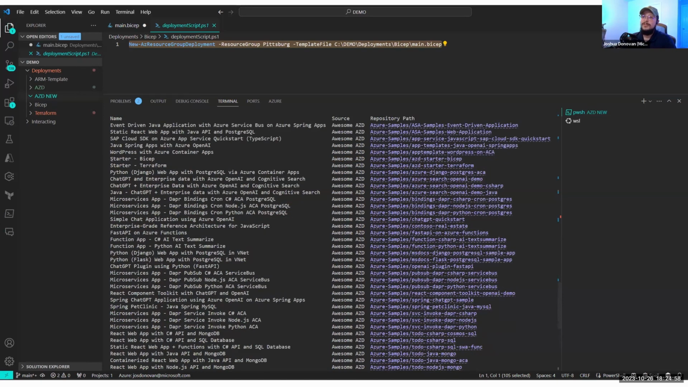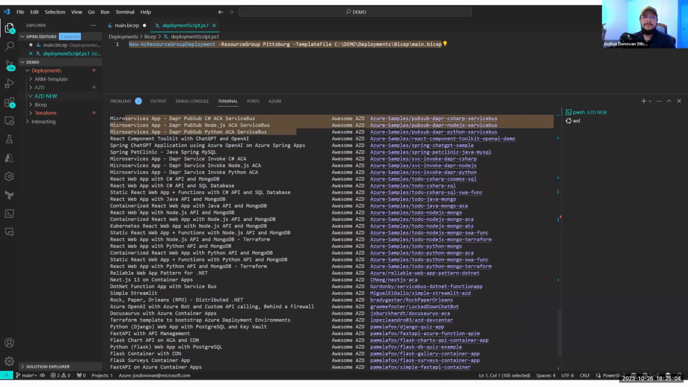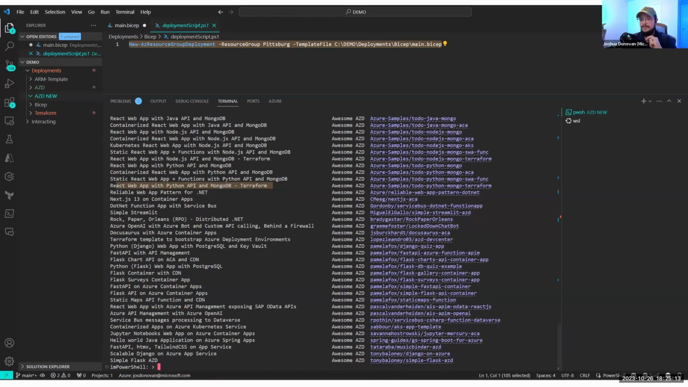But for example, we've got things like starters with Bicep, starters with Terraform, microservices, and I know that makes Sean happy to have microservices stuff in here. But we also have things like React apps with Python APIs and things like that.